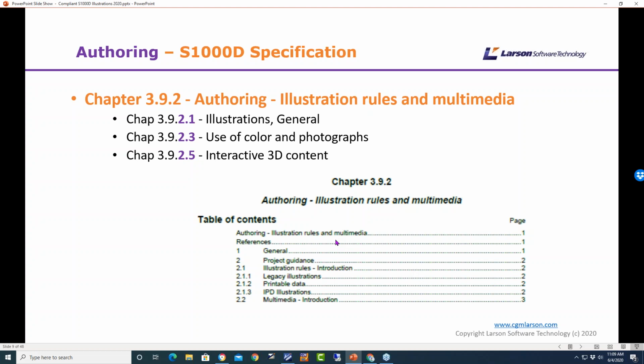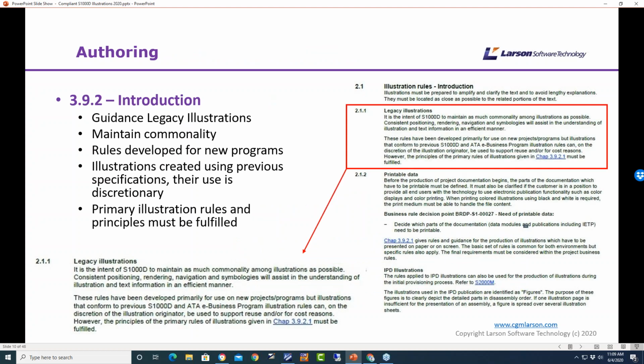So we're looking at illustrations in general, we're looking at color, and we'll briefly look at interactive and 3D content, although there's only a small part of the spec dedicated to 3D currently. In the introduction for this chapter, it gives you some guidance on legacy illustrations, which I think is important. There's still a lot of legacy out there, like scanned-in images and so forth. It's very difficult to do very much with them, other than put them into your manual, but there is some guidance around it, just to make you aware of that.